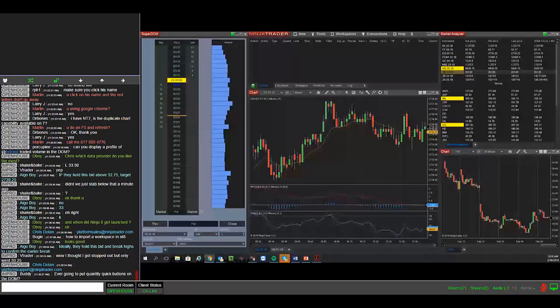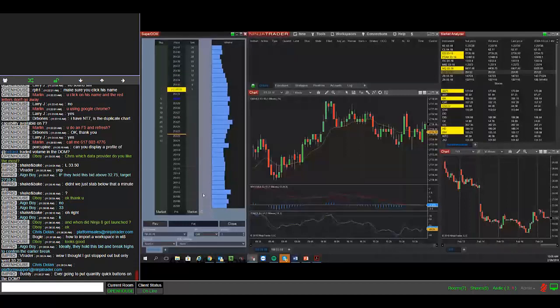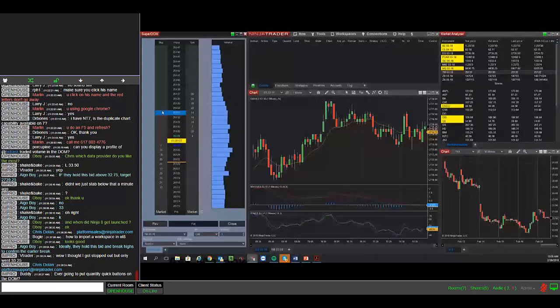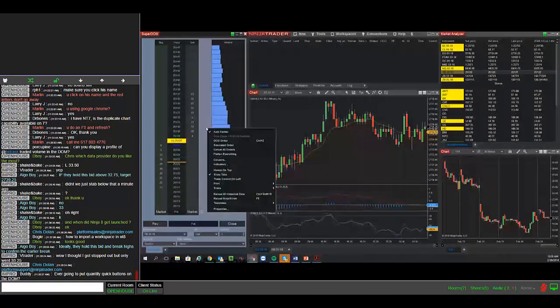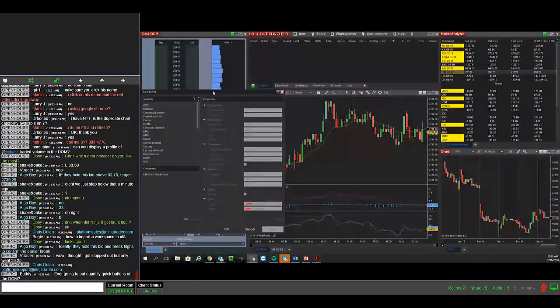So going back to our presentation, we discussed the SuperDOM. We briefly touched the ability to place indicators on the SuperDOM, and I placed that 1 minute exponential moving average. The indicator that I actually like to run on my SuperDOM is the current day and prior day open, high, low, close indicators.